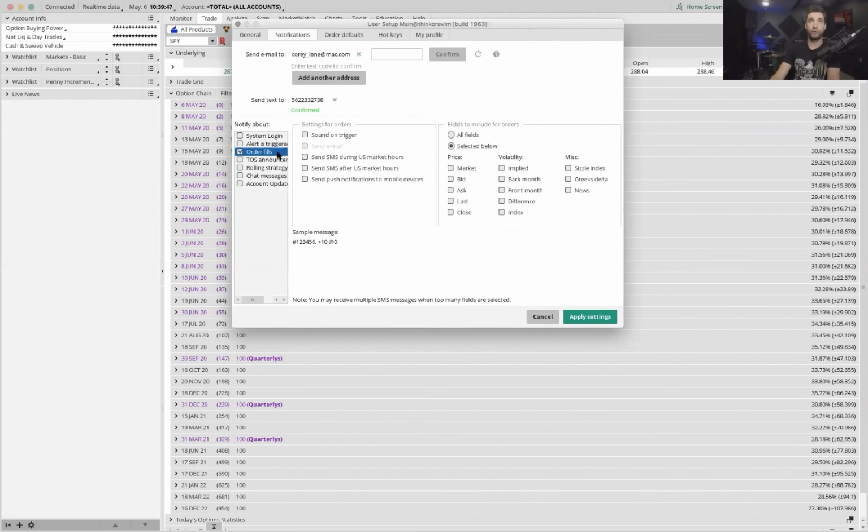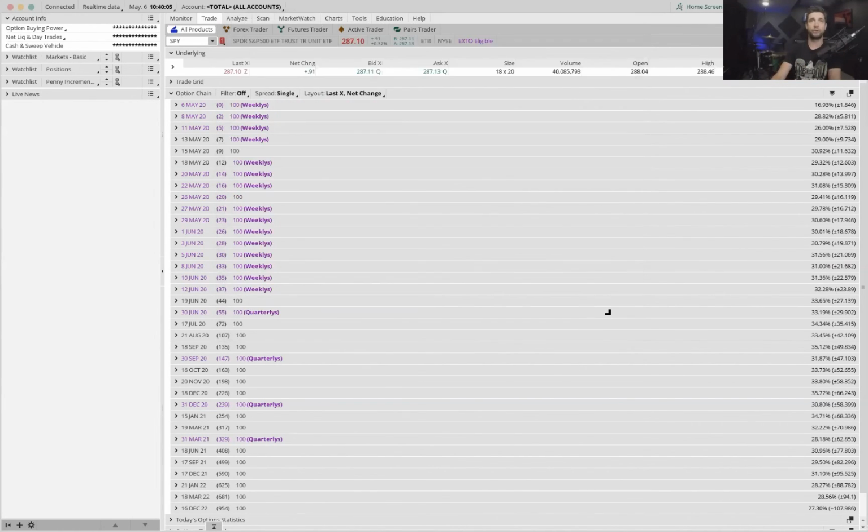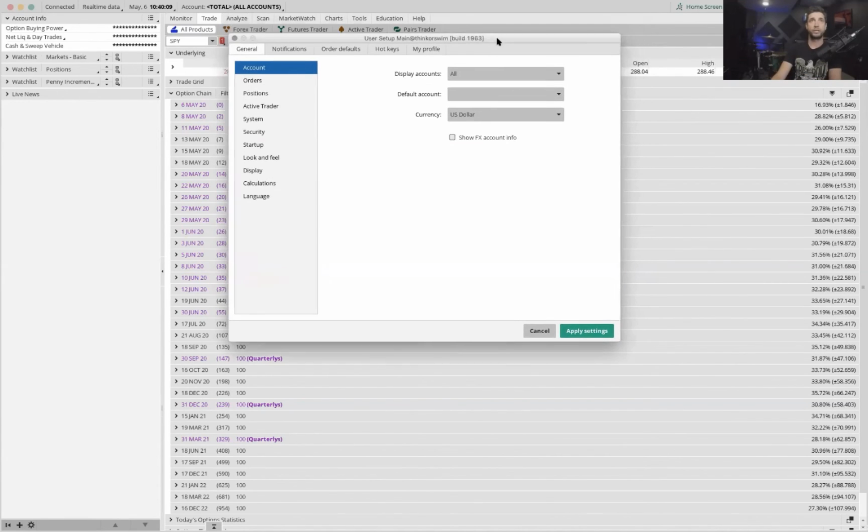So order fills, let me know. If an alert is triggered, let me know. If there's chats going on or any sort of system login, let me know, right? So I keep alerts and orders filled. And you can customize any of those settings in this window as well. Apply those settings. Don't forget to apply that. And then that'll set those in stone, okay?